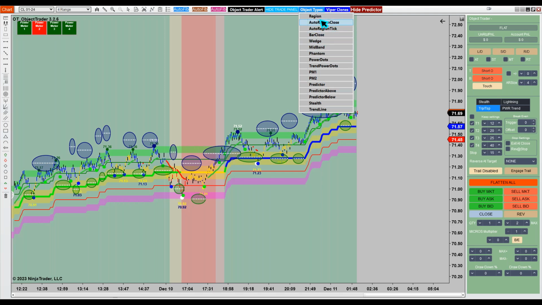So I could either pick a region, an auto region close, or an auto region tick. One of those three, or I could pick a wedge and not these three, or I could pick a predictor and not any of these, or a predictor above and not any of these, and a predictor below. That shouldn't be confusing really, because predictors have always had a top and bottom. That's 3 predictors right there.